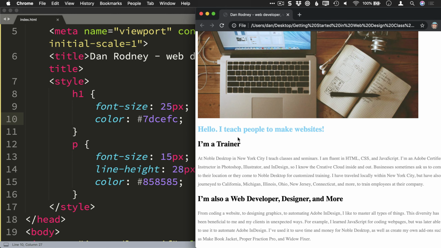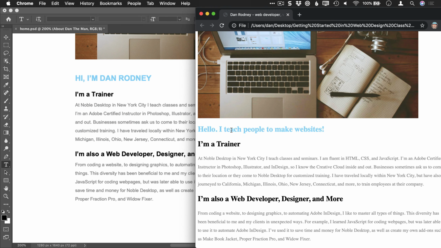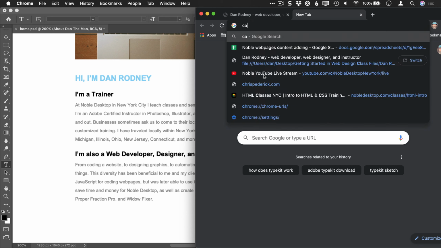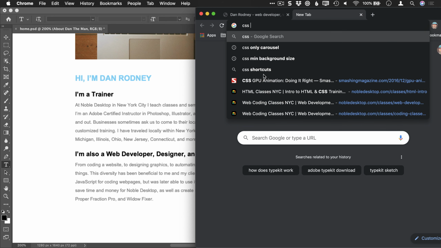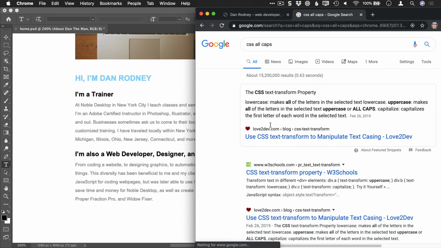It's getting there. Now, in Photoshop, all my text was uppercase. It is not uppercase right now. It's upper and lowercase. I'd like to convert that all to uppercase, but using CSS as a style. Now, let's say you don't know how to do that, and you're not sure. What do we do? Well, we can go onto Google and look for things. So on Google, we can say CSS, because I know I want to use CSS to style it, and I can say all caps. And let's just click on the first link that we get here.